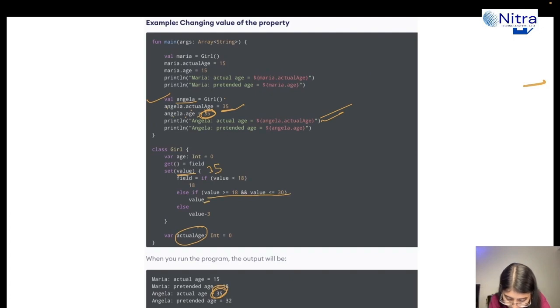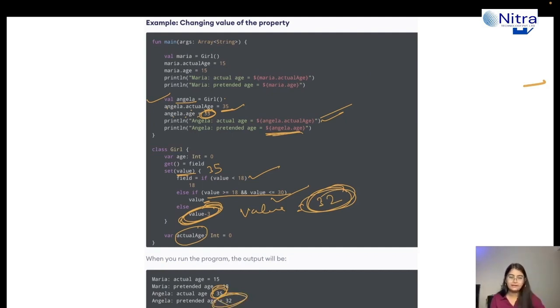Otherwise, I will fall in this case because the value here is 35, right? And 35 is neither less than 18, nor between 18 and 30. So obviously this piece of code will be executed. The value will become value minus 3, that is 35 minus 3, 32. So when I do Angela.age, 32 should be printed, and yes, 32 is printed at the end, right?